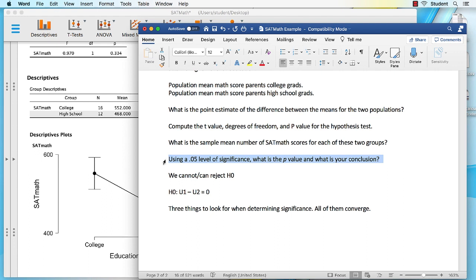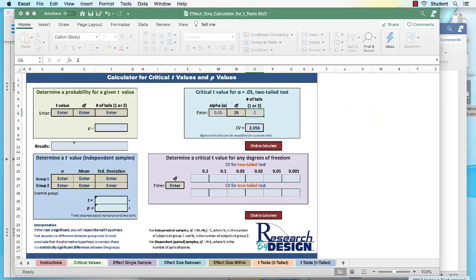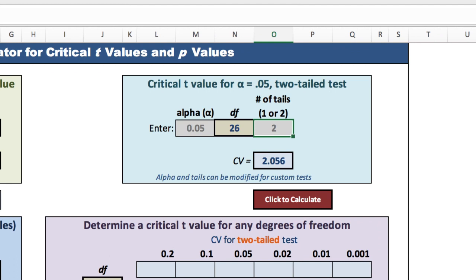Using a 0.05 level of significance, what is the p-value and what is your conclusion? I'm going to show you 3 ways to answer this question. So number 1, is our t-value greater than our critical value? So here I'm going to pull up that effect size calculator that I showed you. And for 26 degrees of freedom, 0.05 alpha level, two-tailed test, our critical value is 2.056.